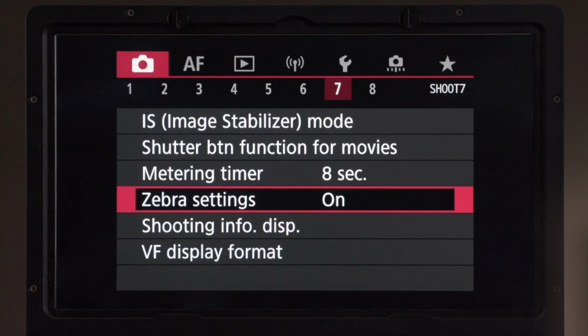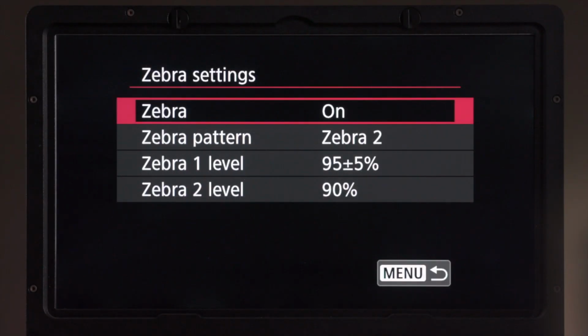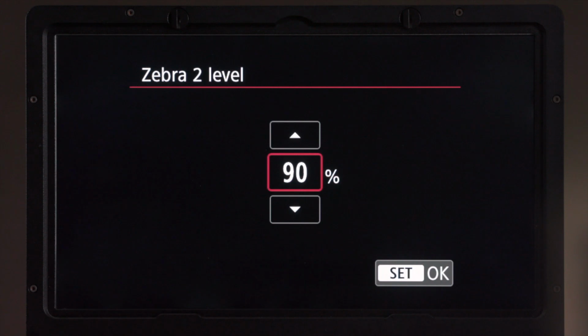Another way we could use zebras, and we'll just leave zebra 2 on for now. You could also use your zebras here if you wanted to make sure you were setting to a specific value for highlight showing up on skin tone. So depending on the person, and if they have lighter or darker skin tone, you may set that slightly differently.